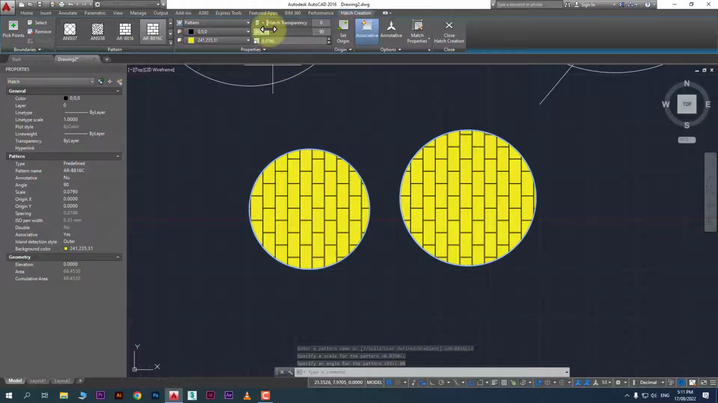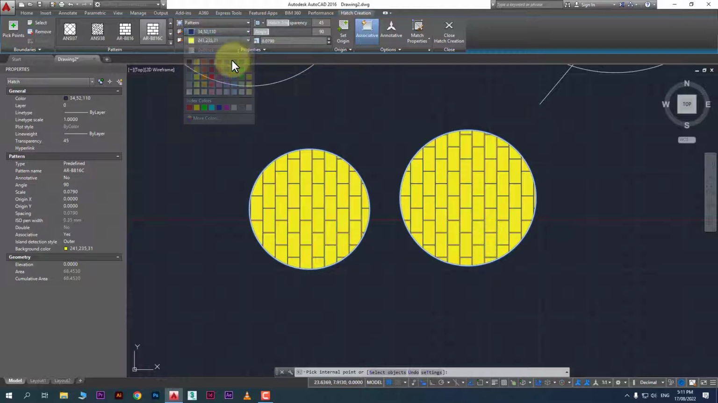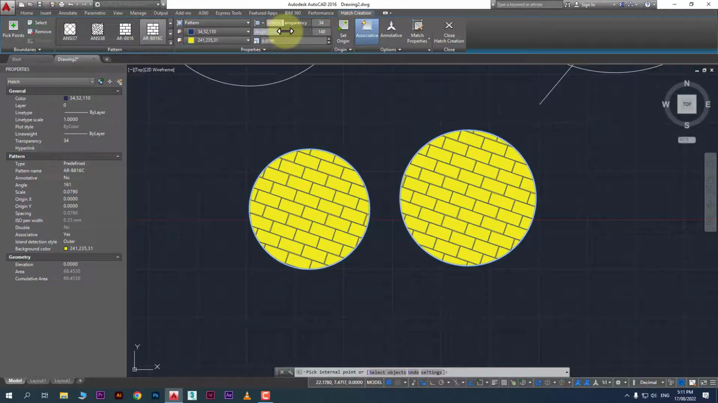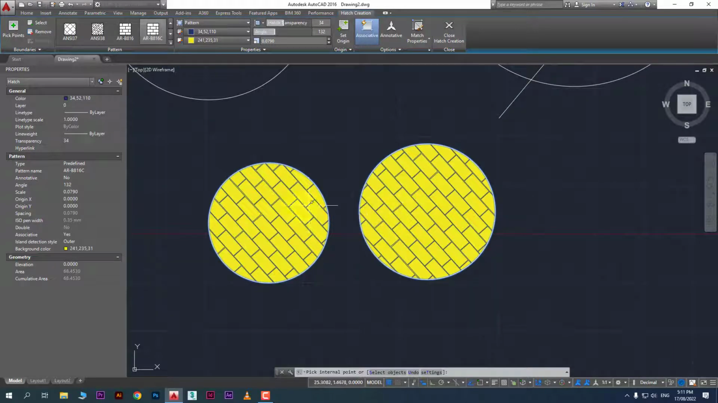And then we have hatch transparency. So if you want a transparent hatch like this, you can add transparency to it as well. For example, it's selected and you can make the hatch transparent as well. Let me change the color for this. For example, I have this color, and you can make the hatch transparent as well. From here you can change transparency, and in the same way you can change the angle as well.